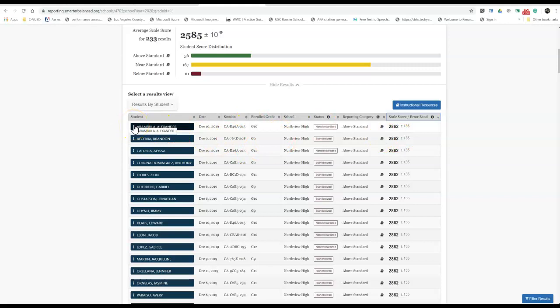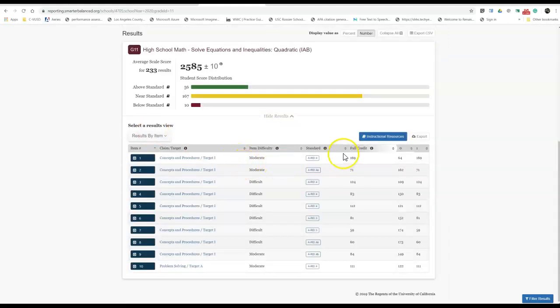I know this would take a long time, but what you could do is when you go to results by item, you can see that on question 1, a moderate question, we have 169 students who got this correct, 64 students who did not get this correct. And just to show you another one, like on question 3, a difficult question, we had 109 students who did not get this right. We had 124 that got this one correct.